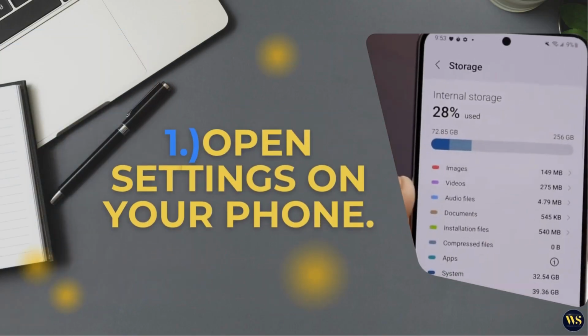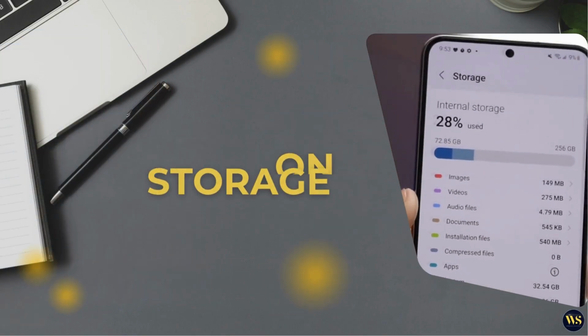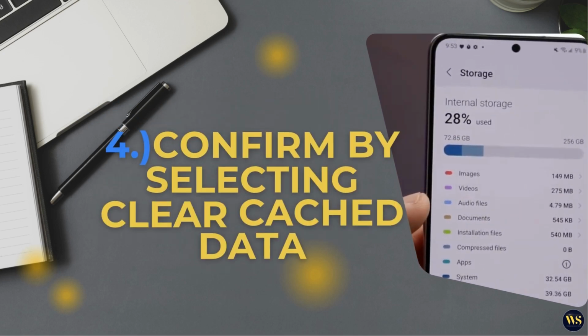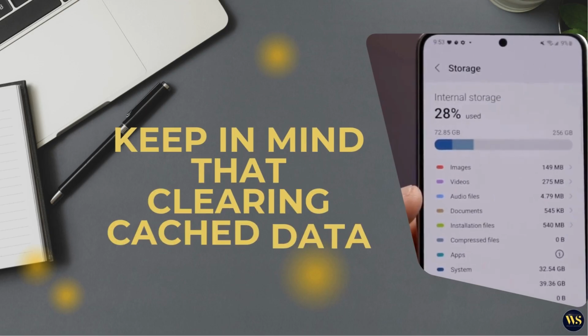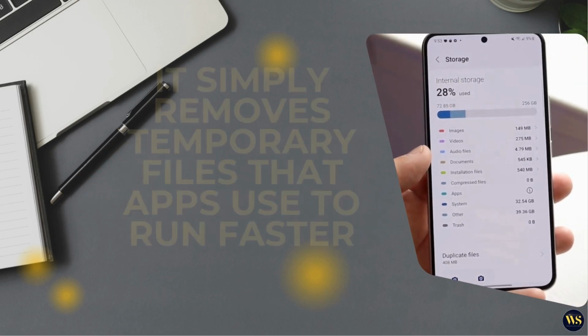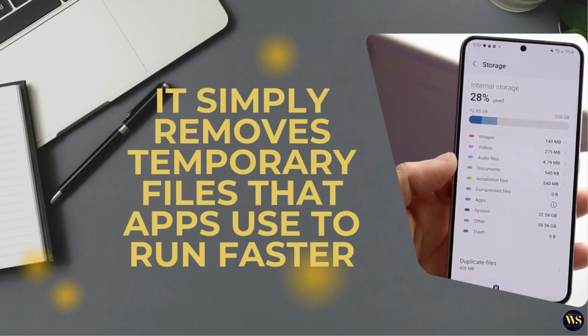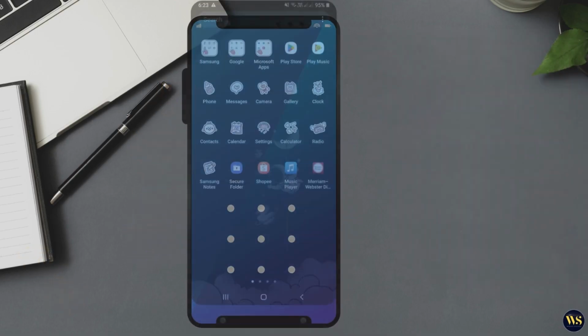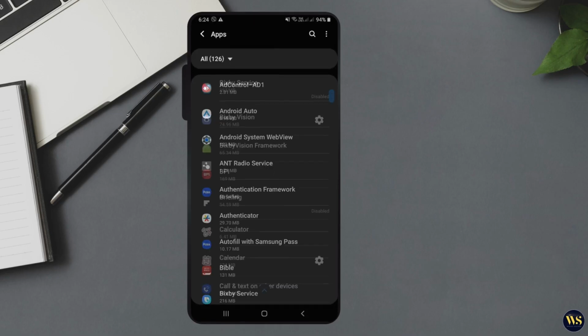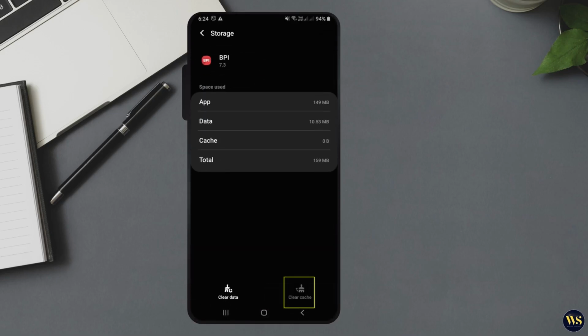Open Settings on your phone. Tap on Storage. Look for an option like Cache Data or Other and tap it. Confirm by selecting Clear Cache Data. Keep in mind that clearing cache data won't delete your personal files or settings. It simply removes temporary files that apps use to run faster. If you want to do this for specific apps, go to Settings, Apps, select the app, Storage, Clear Cache.